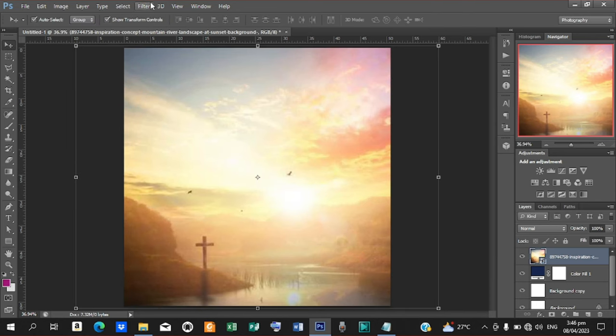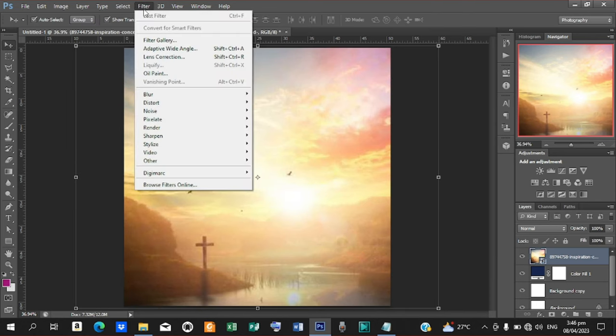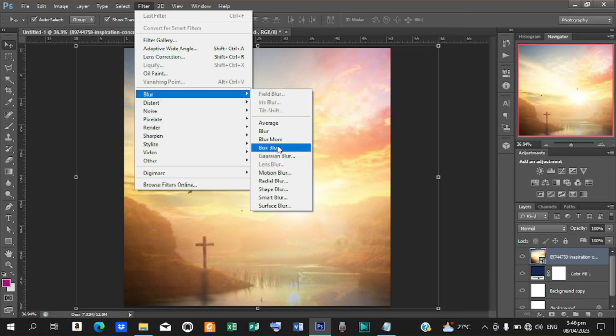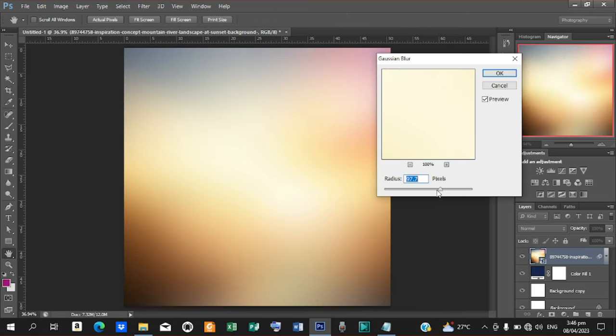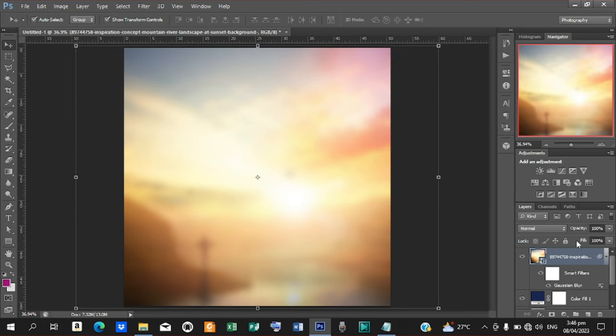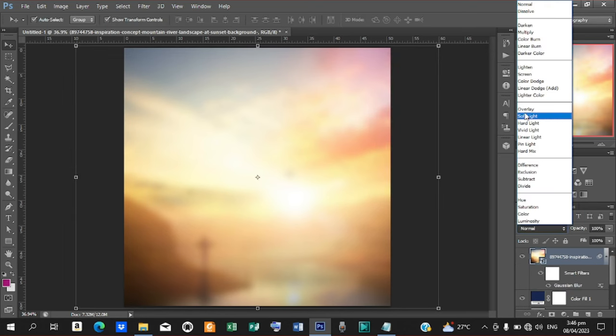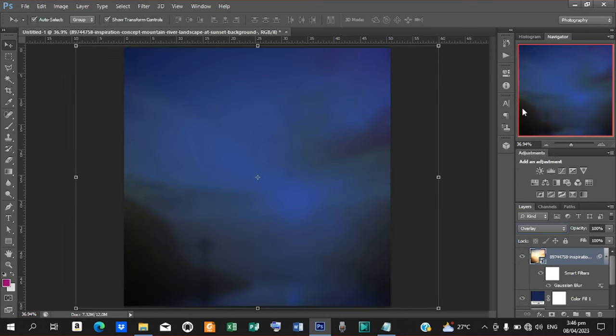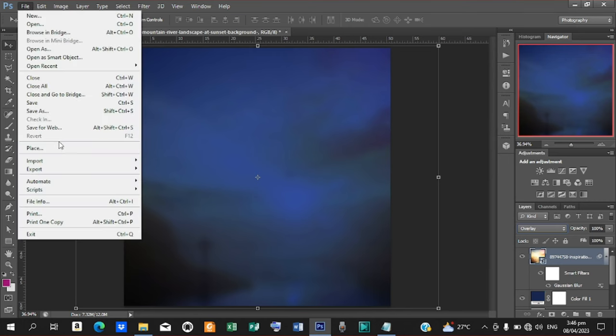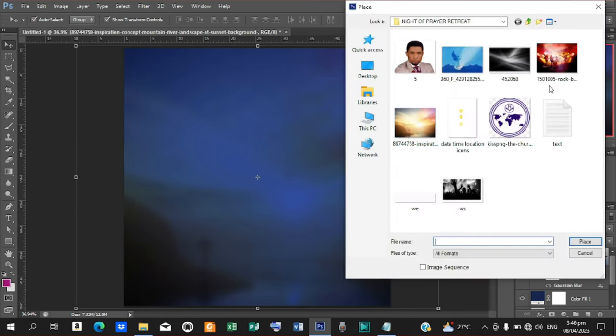All right, then the next thing is I'll go to my filter, go to Blur, Gaussian Blur, and then from there I will bring the blur back a little bit like this. All right, then I'll hit OK. Then from there I'll go to blending option and put this on overlay. Guys, that is it.